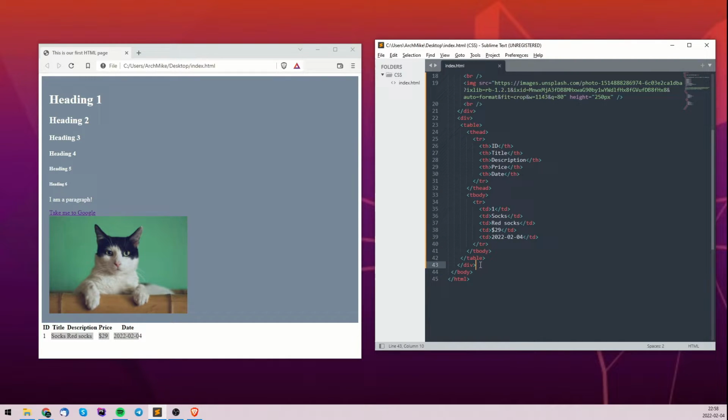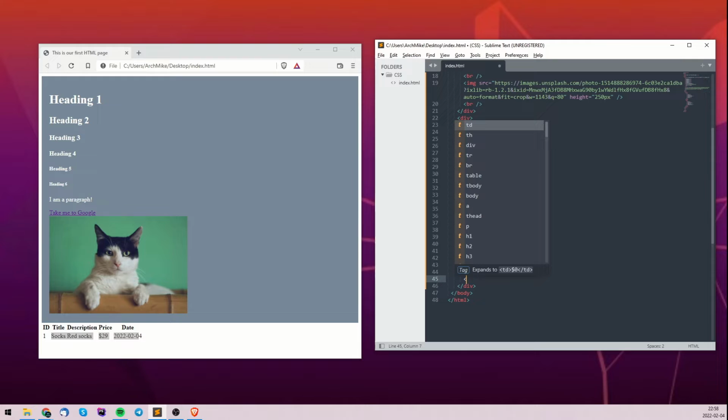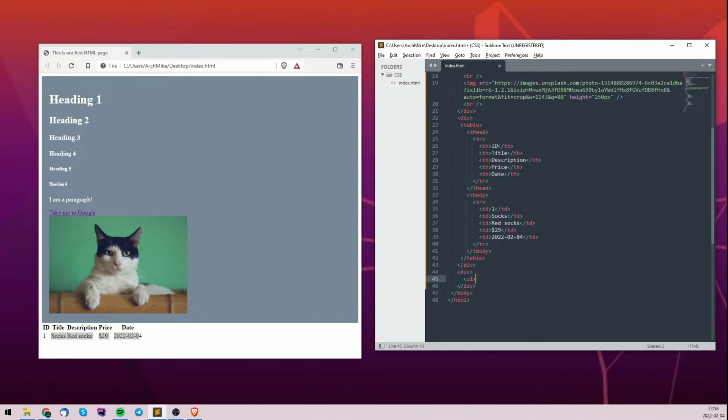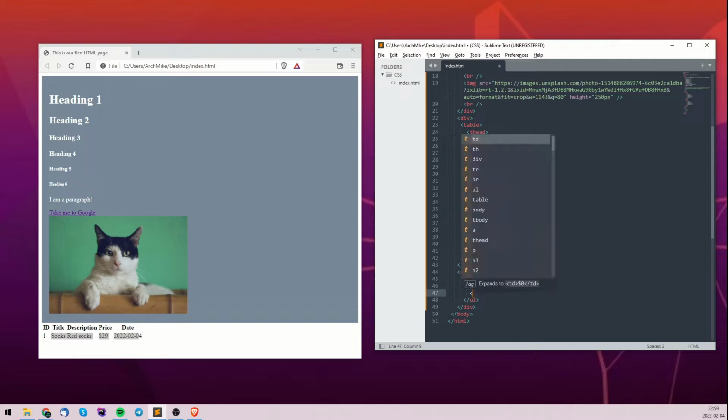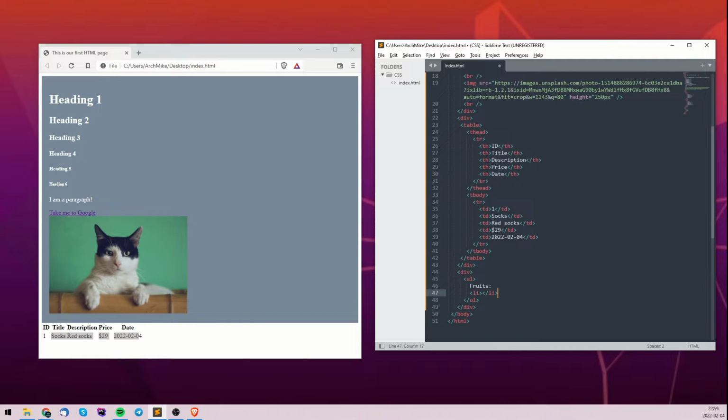Let's create a new div that will contain the lists. So let's say we have a list, fruits. This list contains fruits. These are the list elements. So Control C, Control V.